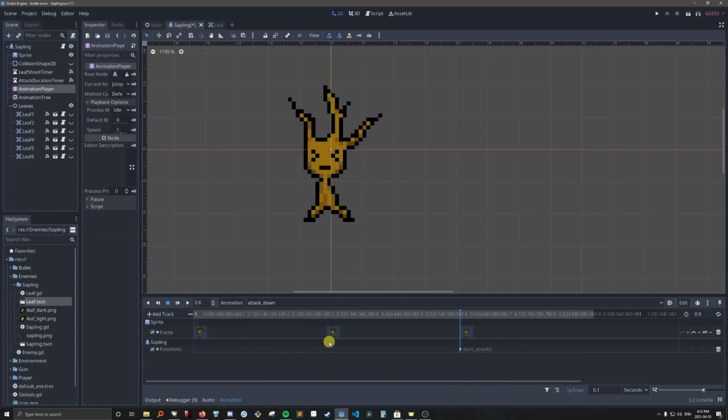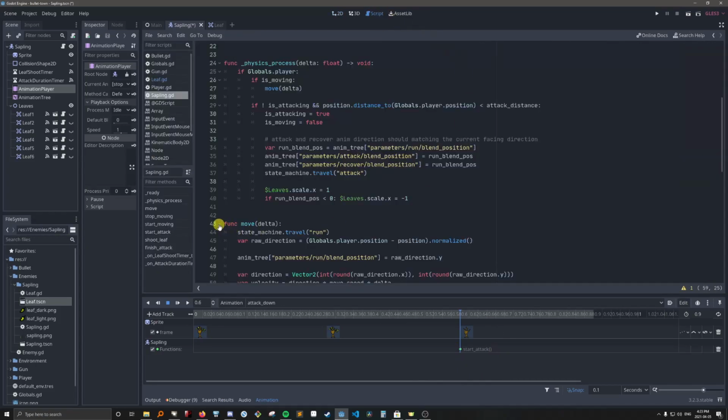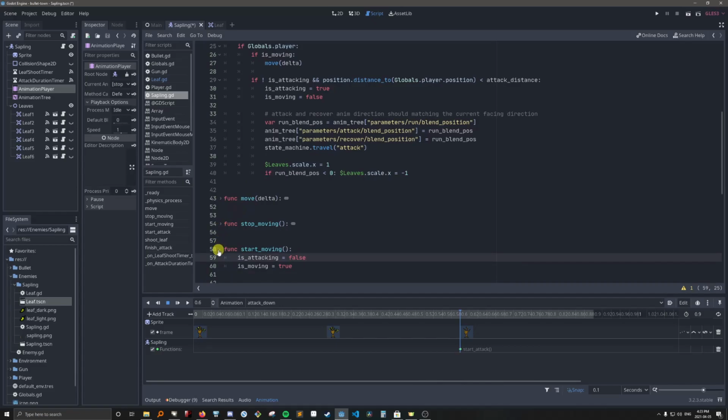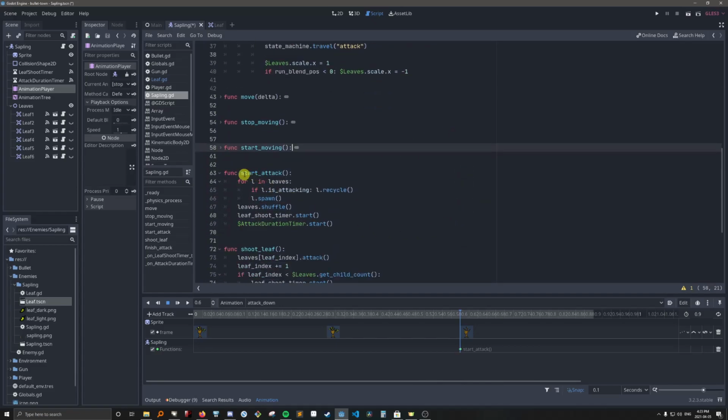Once the sapling plays the last frame of the attack animation, the start attack function will be called. Let's just minimize this move code because it doesn't matter anymore. So this function will be called. So what leaves is an array with each of these leaf scenes in it. If any of the leaves are still out there in the world shooting around, recycle them and then spawn them.